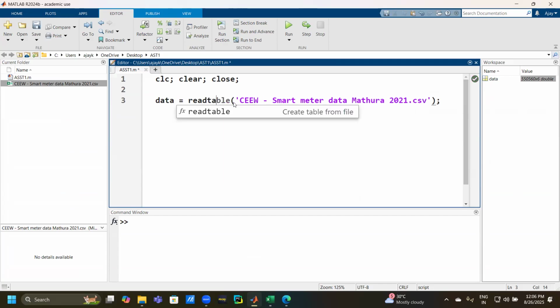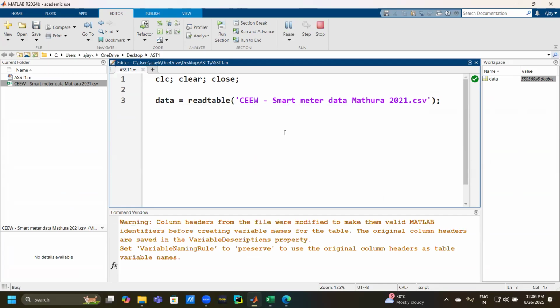So let us try another method, which is readtable. Let me execute that.